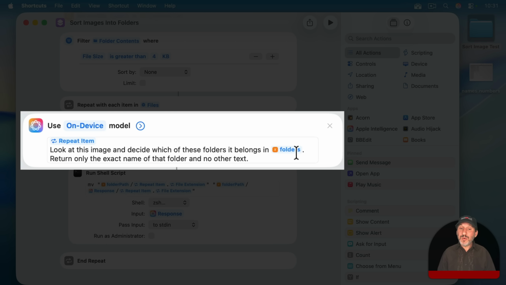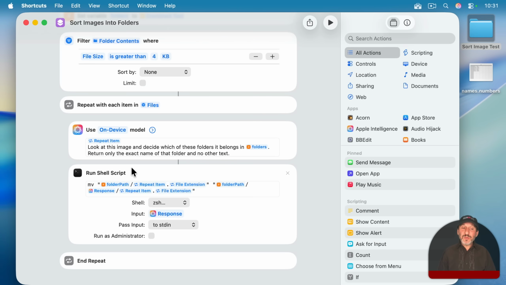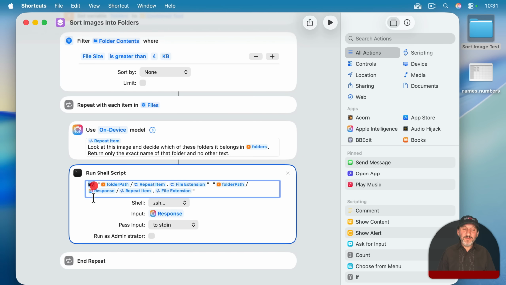And then I'm putting in that comma-separated list of folders. Return only the exact name of the folder and no other text. So it should return something like animals. Then it's going to run a shell script that's just going to use the mv command to move.